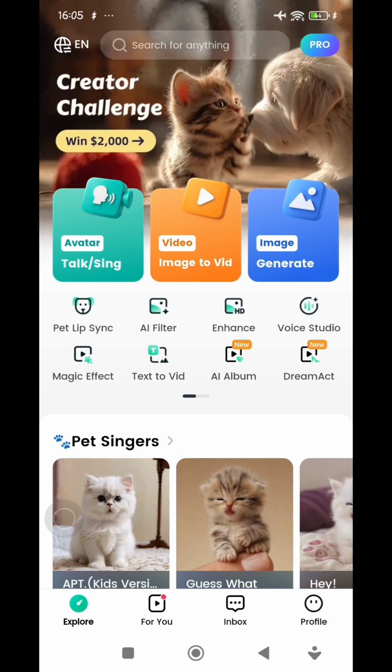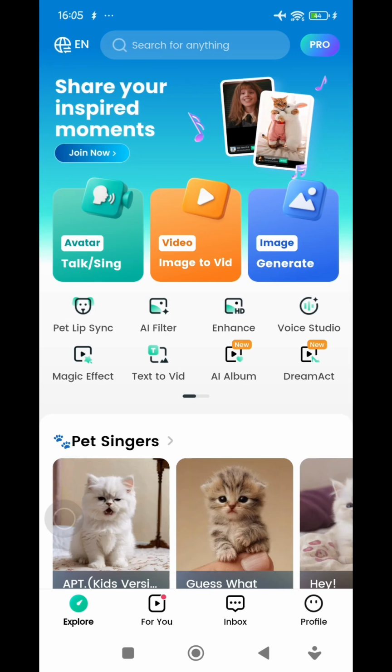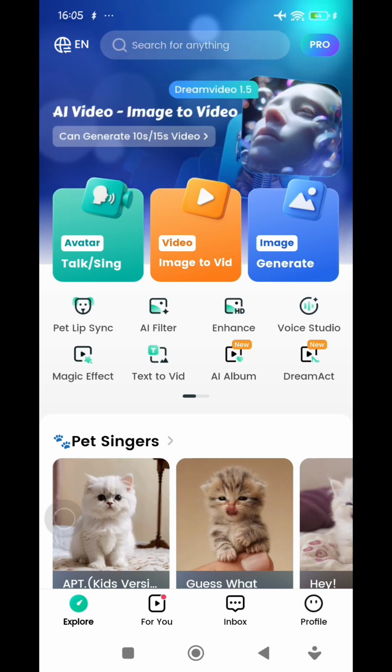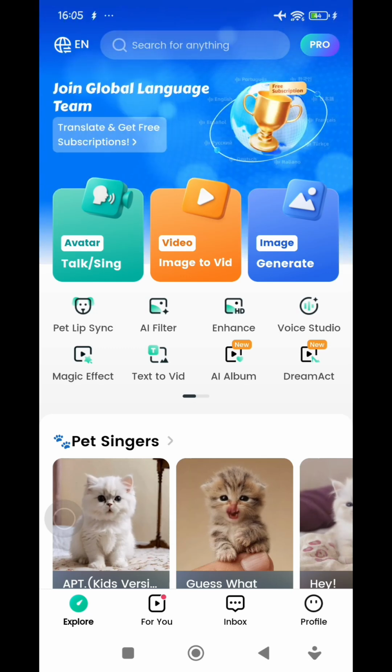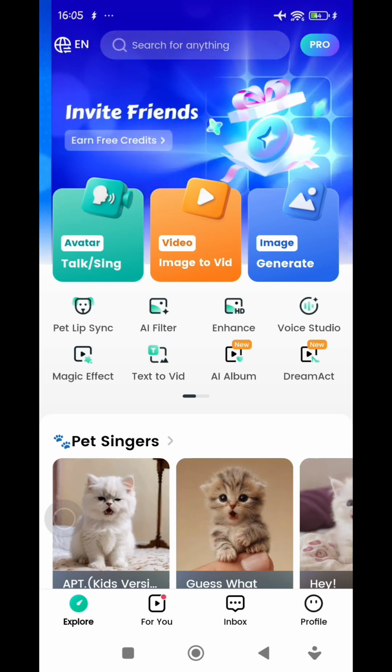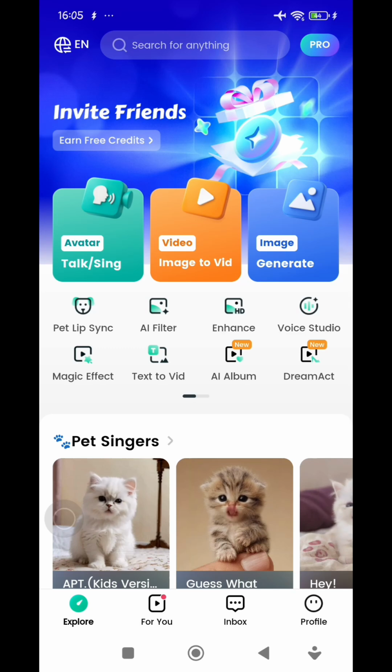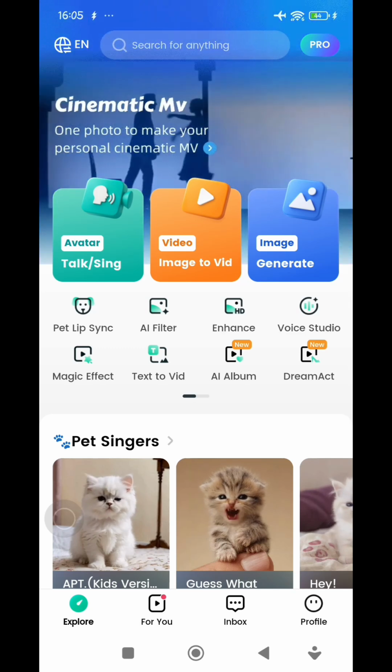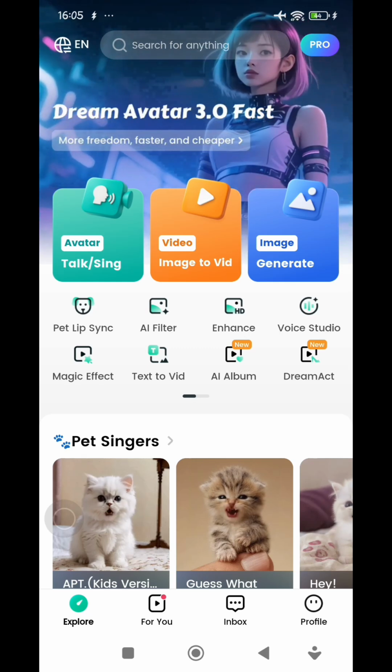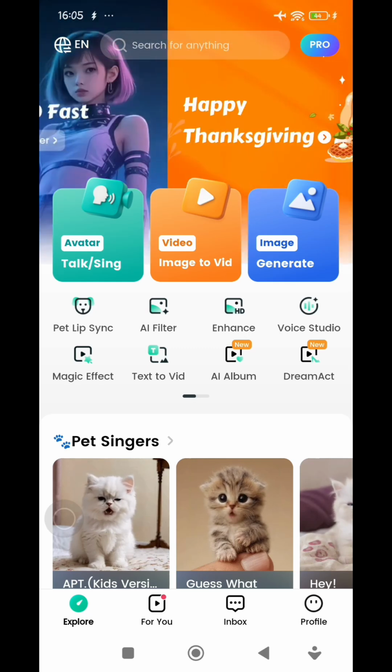First, just open your Dreamfix app. If you don't have it yet, just go to the Google Play Store and download it from there. Once it's installed, open the app and log in using your Google account. And don't worry, like I said earlier, Dreamfix offers free weekly credits so you can create AI edits even without paying. Next, after logging in, you will land on the home page like this.